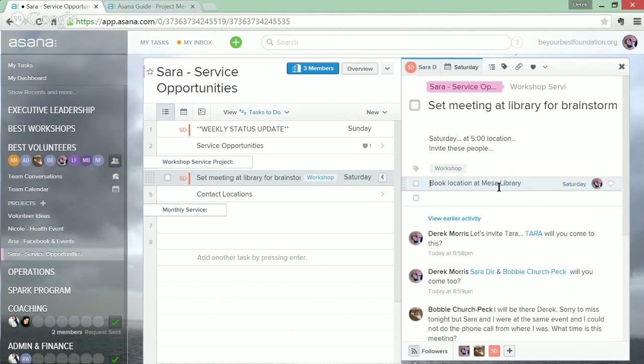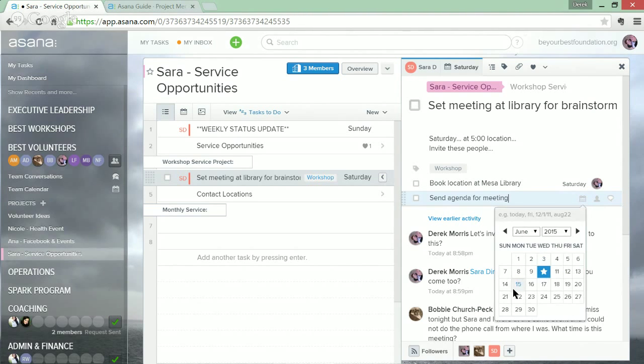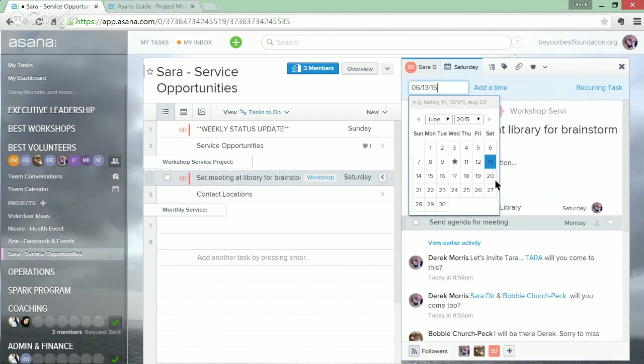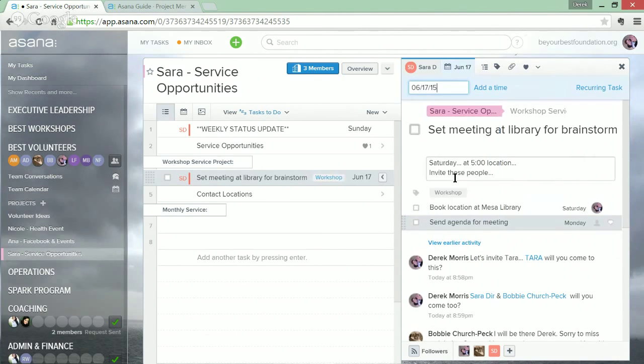I already created one. Like maybe I said, I want Derek to book the meeting at the library by Saturday. And I click on this, I assign it to him. Maybe something else would be send agenda for a meeting, whatever. And I want that to be sent out by maybe Monday, since the meeting's going to be on, oh, I better move that. Maybe our meeting's on Wednesday. So then I'll assign someone else and I can add comments to that, but it won't show up here.